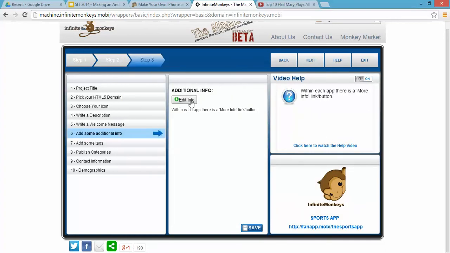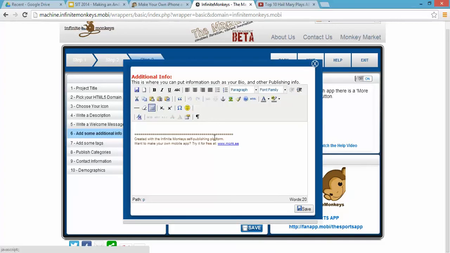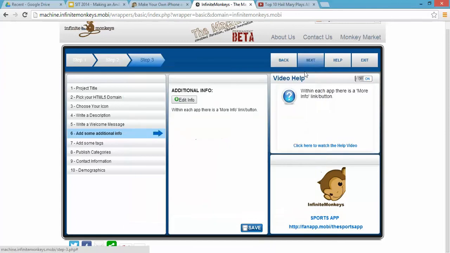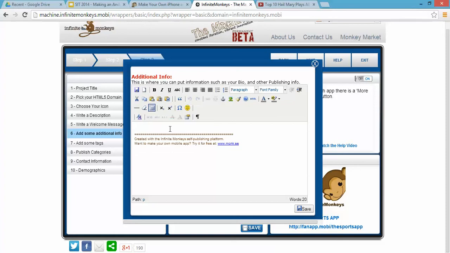Now add some additional information, because on each published app there's a more info button that they could press. Otherwise, if you don't put more information, it's just going to say created with the Infinite Monkey self-publishing platform, blah, blah, blah. So then maybe you just say football is a great sport. They're going to see the football is a great sport thing. And even if you delete this out of the published app, I found out it is just going to come back.